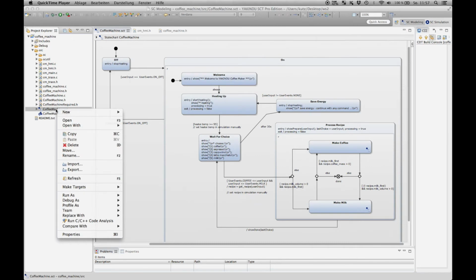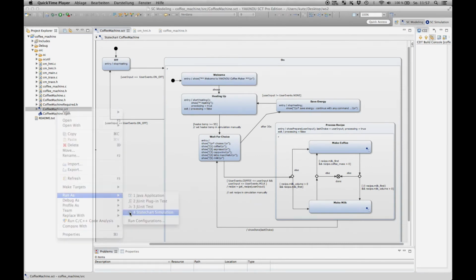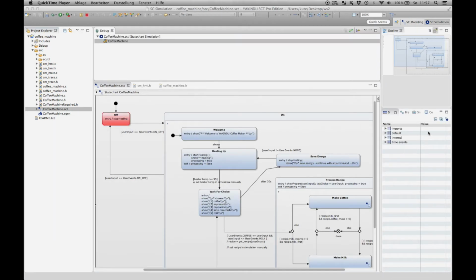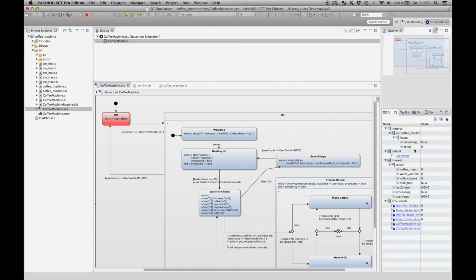Okay, let's simulate the statechart now. The simulation view reflects our C data structures, so you see the members of our data structure types here. The coffee machine is now waiting for some user event, so let's turn it on.